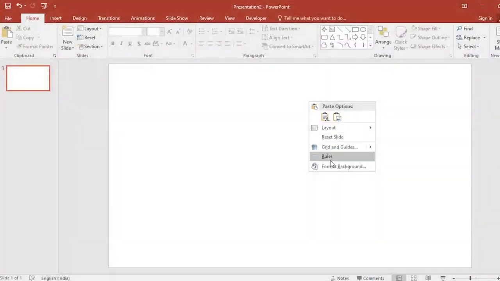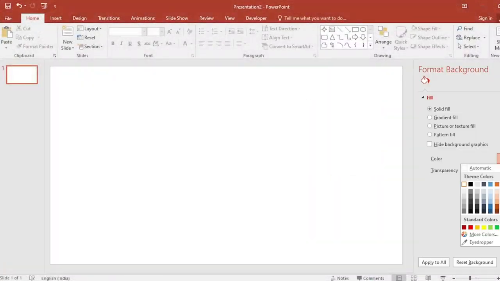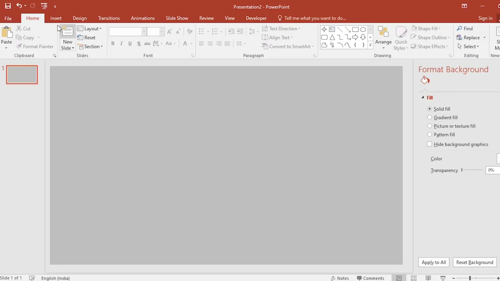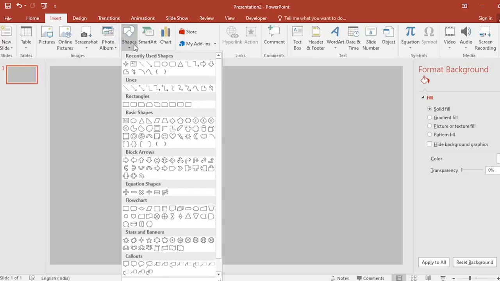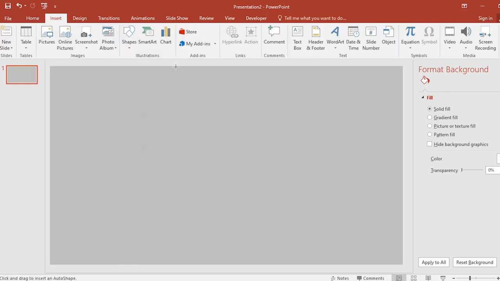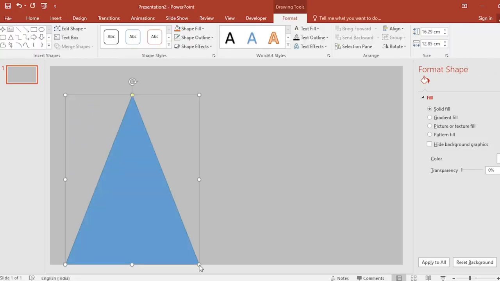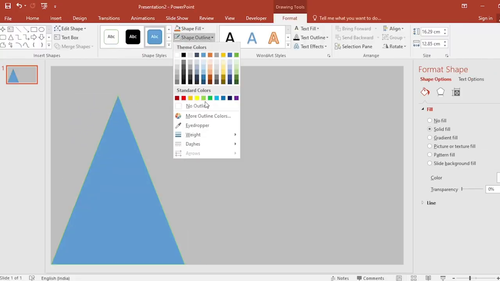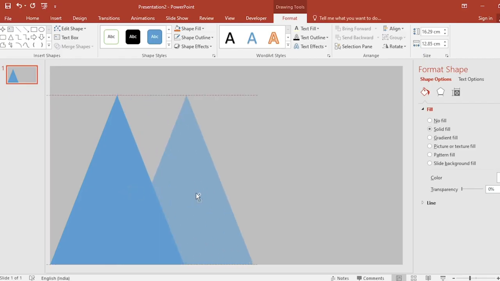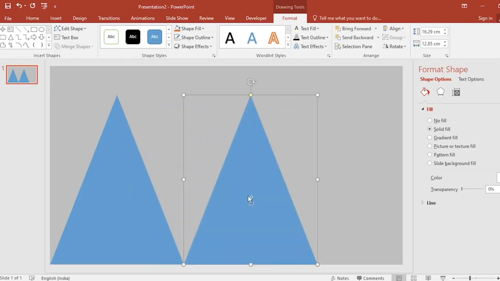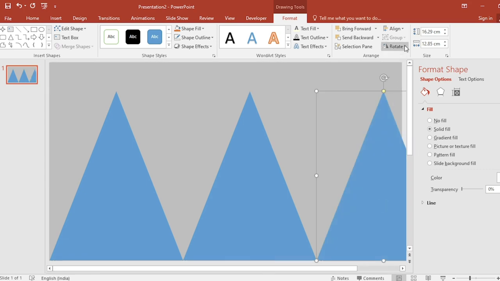Right click, go to format background, select color for our slide, go to insert, select shape, select right triangle from here, drag it, shape outline, make it no outline, press Control+Shift and drag it. Again press Control+Shift and drag it and click on rotate, select flip vertical.